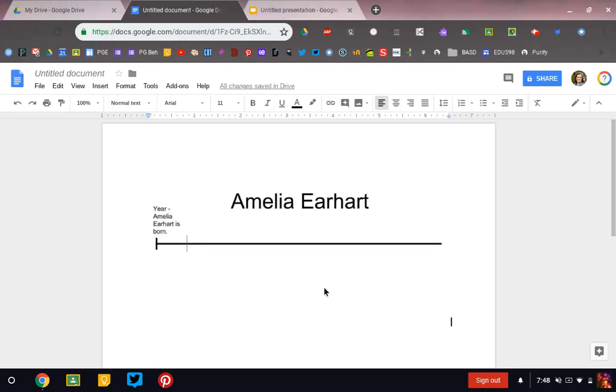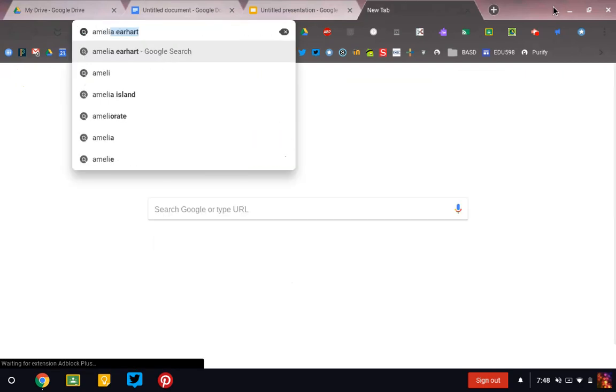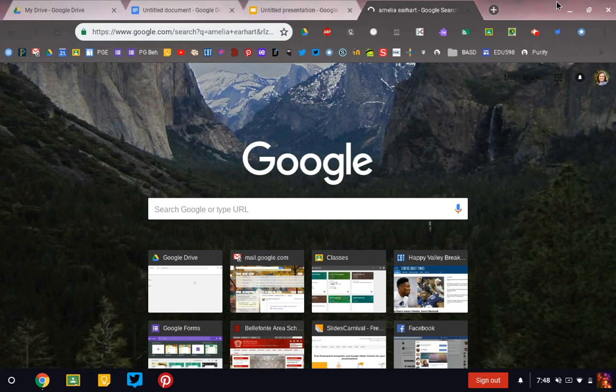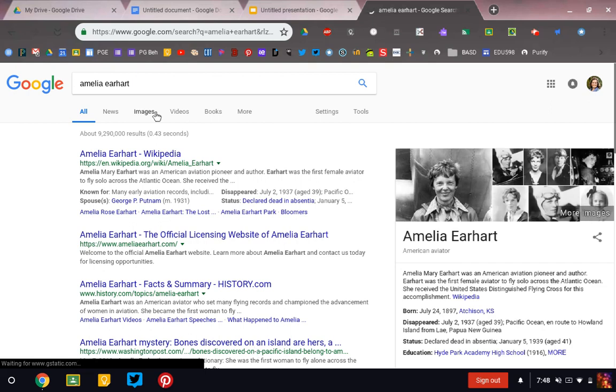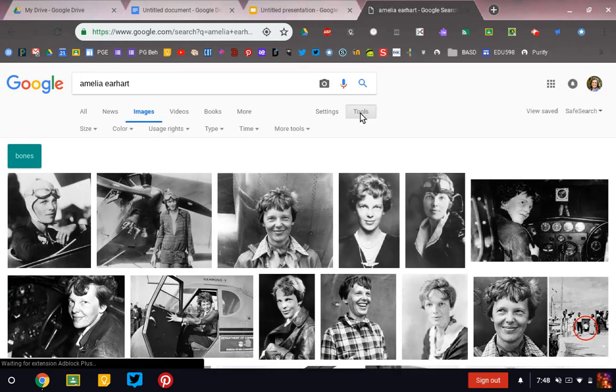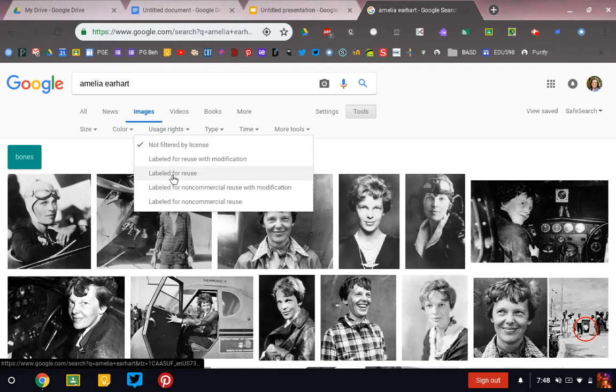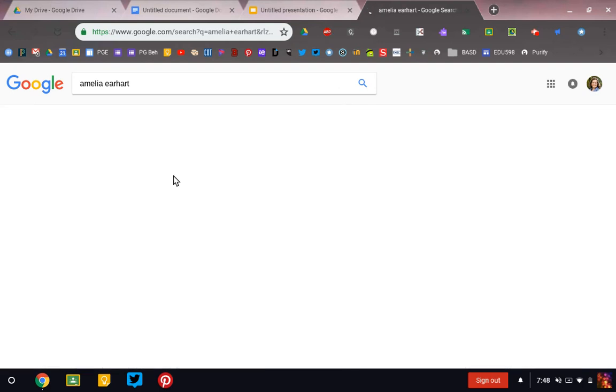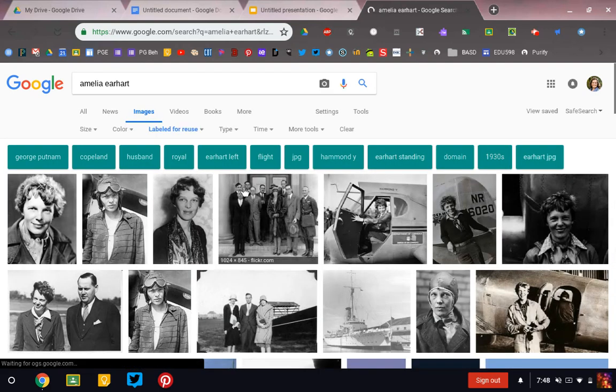Just a reminder, to insert an image, we're going to go to Google and you're going to search for your historical figure. Remember that you need to go under Images, and then I want you to go under Tools, Usage Rights, labeled for reuse. This is how you're going to insert images. You're not just going to do a regular Google search.